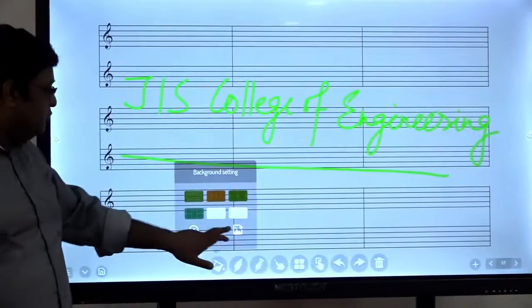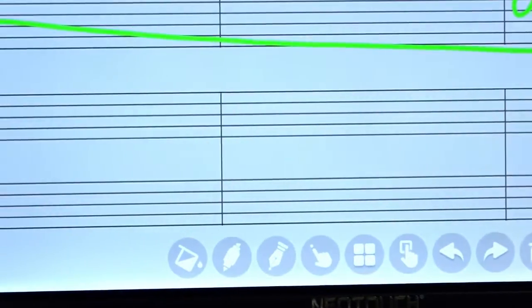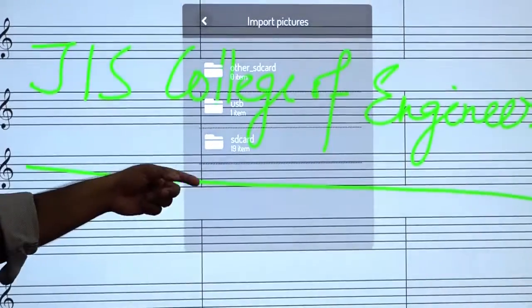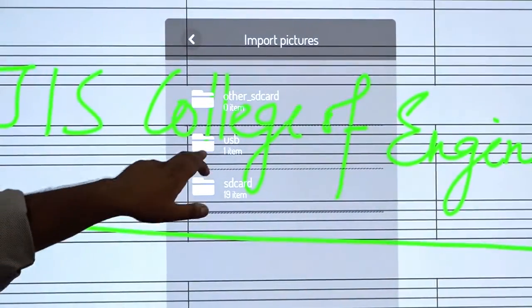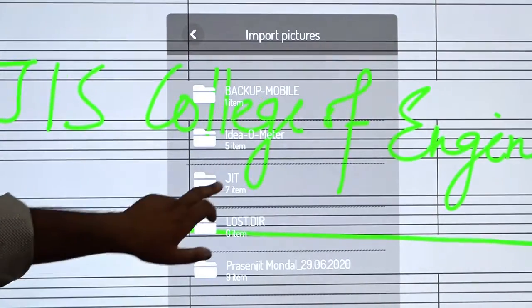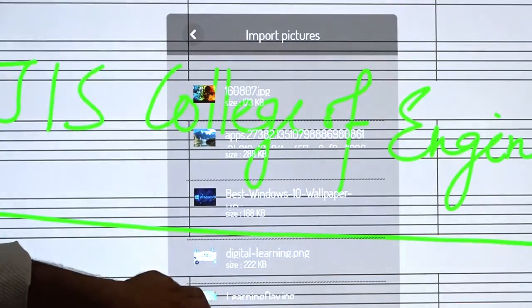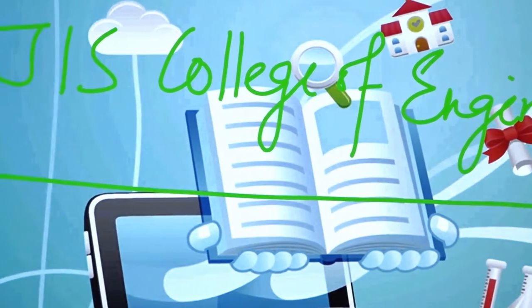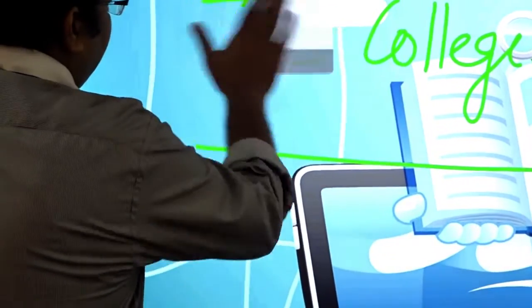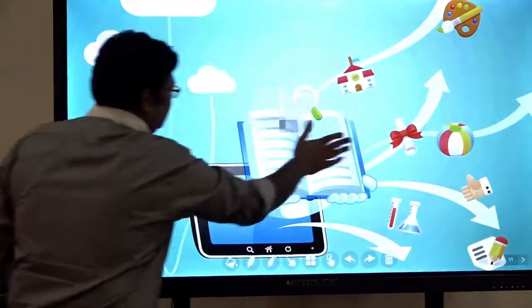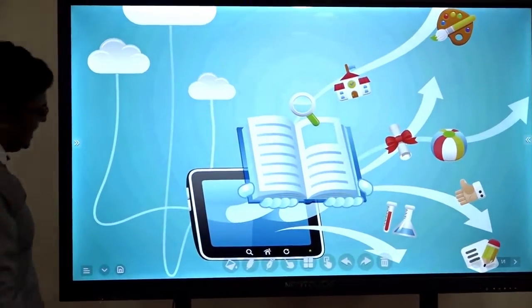What we need to do is click on this particular image option, right? As you can see, whenever I have clicked on image, it is asking from where you want to import the picture. I have my USB flash drive with me. So let us take one image, say this one. Now see, my background has come up. Now I am deleting the previous image that I had. This is very interesting. I can write on it.